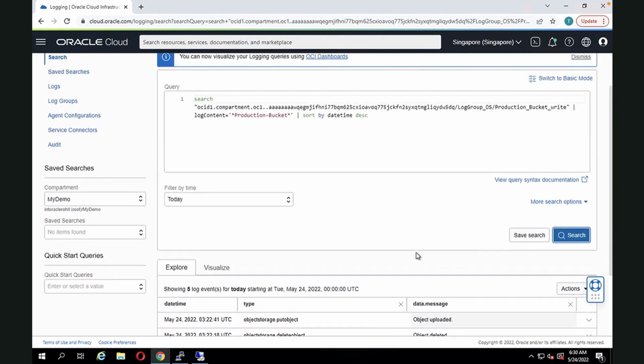So that's all in a nutshell about the logging service, how to enable service logs into OCI's logging service, and how to write some basic queries and search for the log data from those ingested logs.